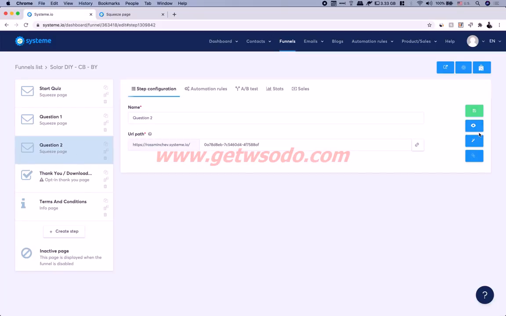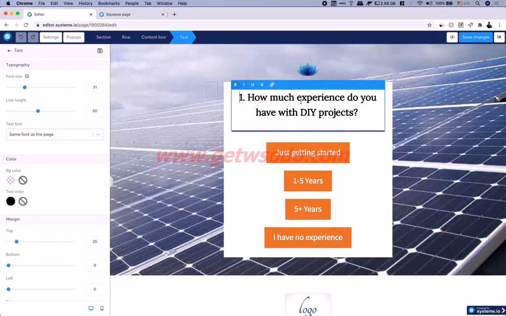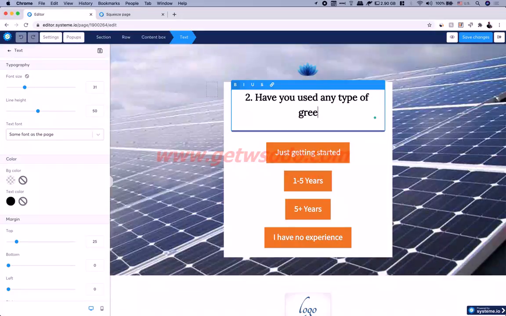So question number 2, click edit, the pencil, and now we're going to ask the second question. It's going to be something with green energy, renewable energy. Let's see, I'm trying to come up with something that is easy. Green energy. Have you used any type of green energy before? Question mark. And this is going to be a yes or no question, by the way.